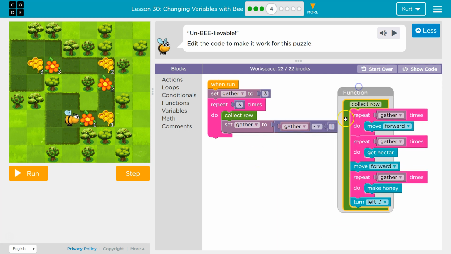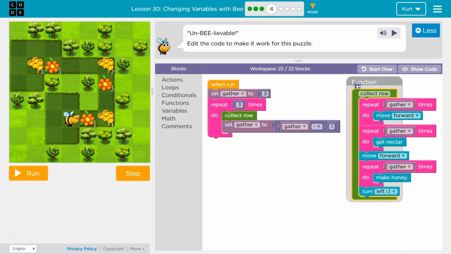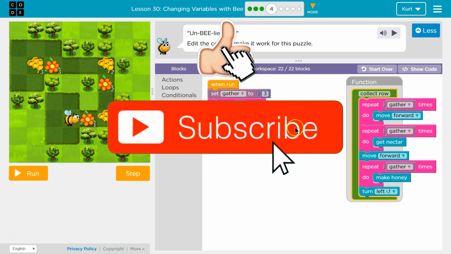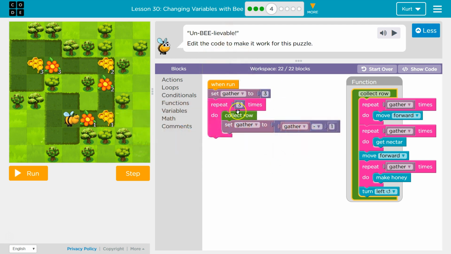Okay, so this was that code we made last time. And remember, each time repeat runs, gather is being set to be equal to gather minus 1. So if gather starts at 3, after we run repeat one time, or after we run collect row one time, right, we drop below, and then we say, hey computer, make gather equal to whatever gather used to be minus 1. Boom. So then gather would be 2.